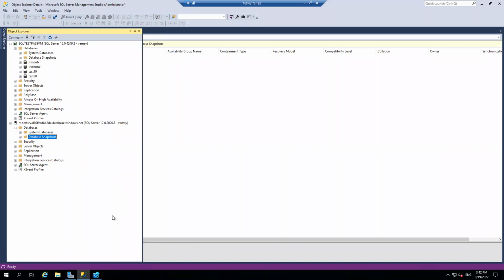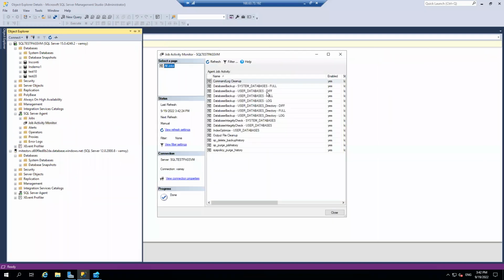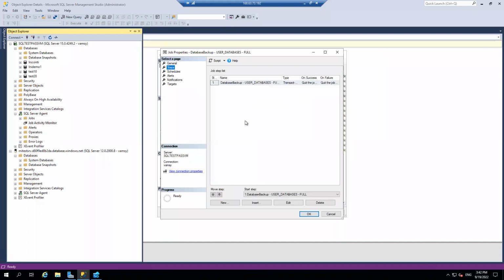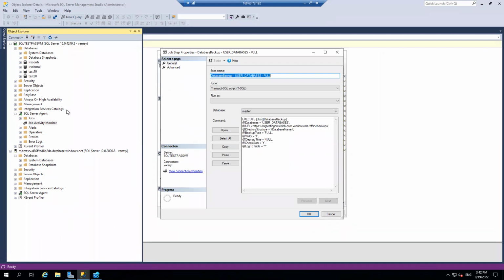Let's first kick off the backups for these 4 databases. I have the Ola Hallengren scripts in place. Full, log and differentials are there. Before that, I wanted to check whether the credential is there. I have to use the URL, so for that I have to have my credential here.